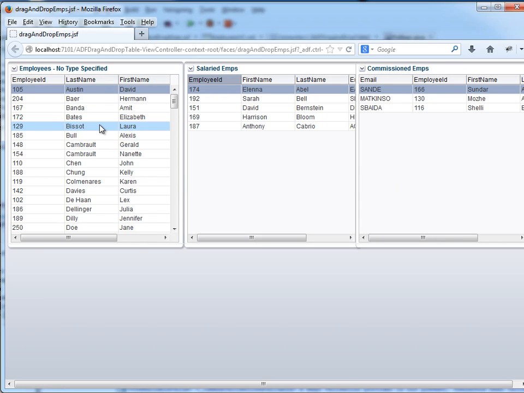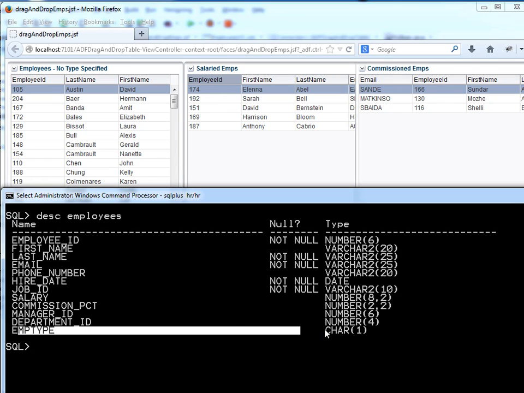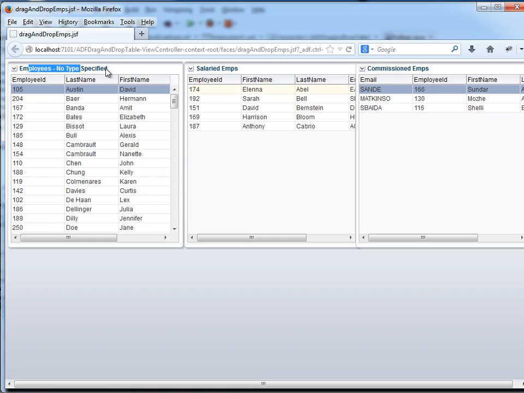So what I did with my table is I added a column called EmpType. Okay, so if I do a describe on my employees table, you can see here that we have emp type, and it is of type char, one character. Some of the employees don't have any emp type, so they're no type specified. Others are salaried, so they have a value of capital S, and others are commissioned with a capital C.